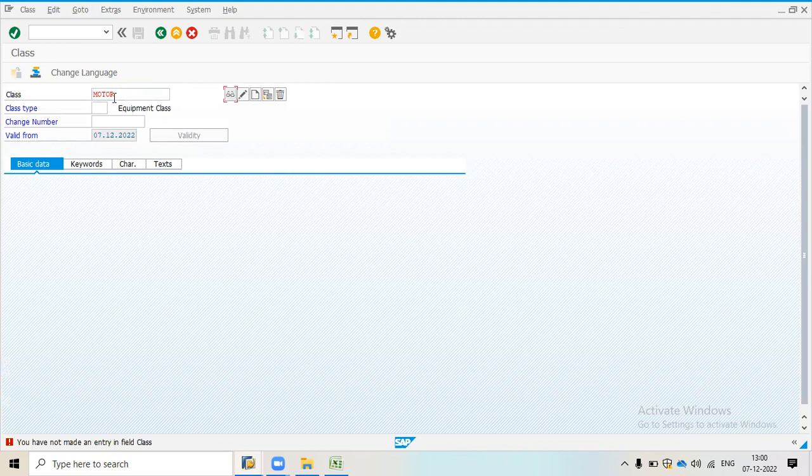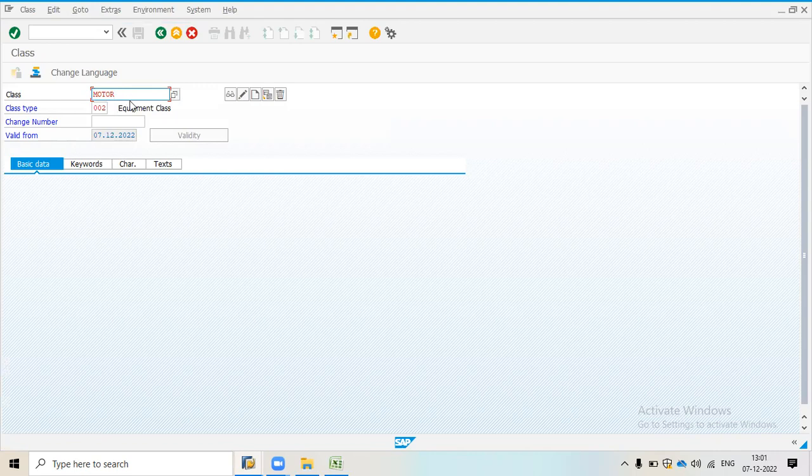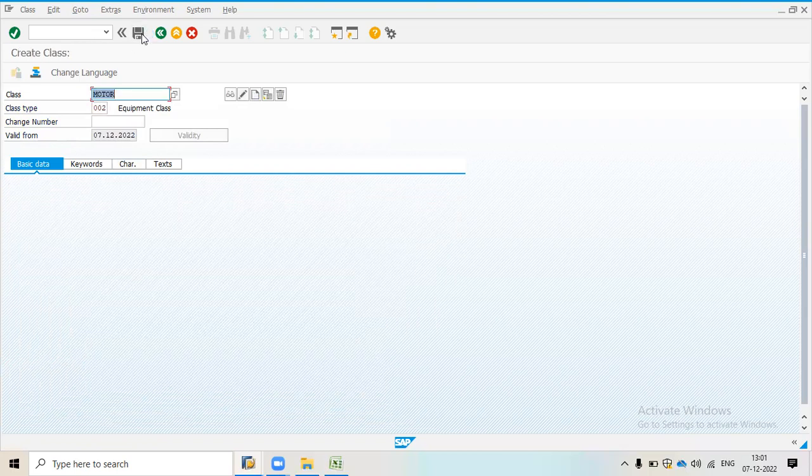I will select 002 equipment class, because I am going to create this class for a particular equipment. I will click on display. The system is giving us an error, class motor is not created. So I will click on the create icon, and a screen will pop up in front of us. I will mention here motor class, or motor only, and after that I will save it. So this is how I have created a class.